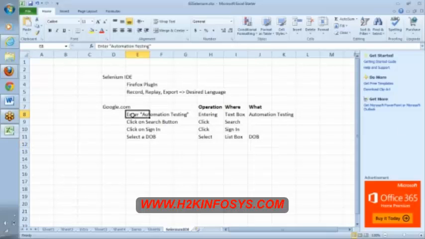These are the manual steps. Any manual step that you want to automate can be converted into three categories. Here, for opening google.com, what is the operation? We are opening, or launching. What are we opening it in? A browser. And what we are opening is a URL.